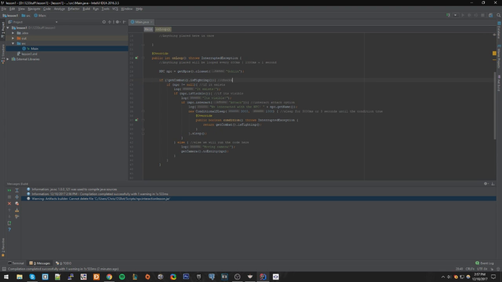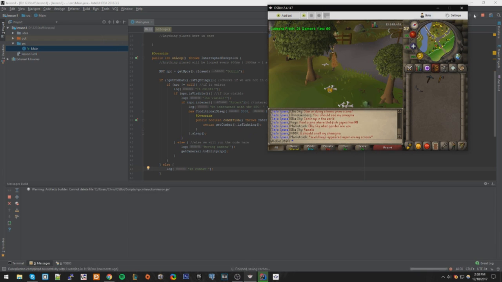So this checks if we are not in combat. Sorry about that. And then we'll do all the checks necessary here. And then we'll check here, else if it is in combat, we can log in combat. Hit rebuild.